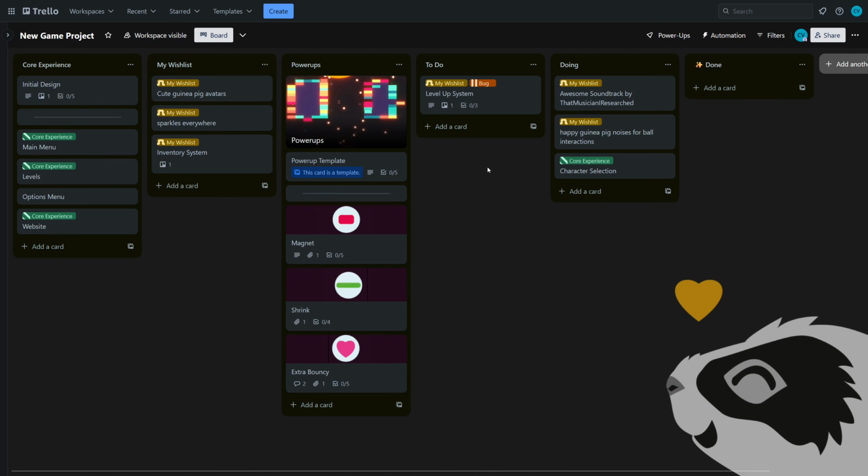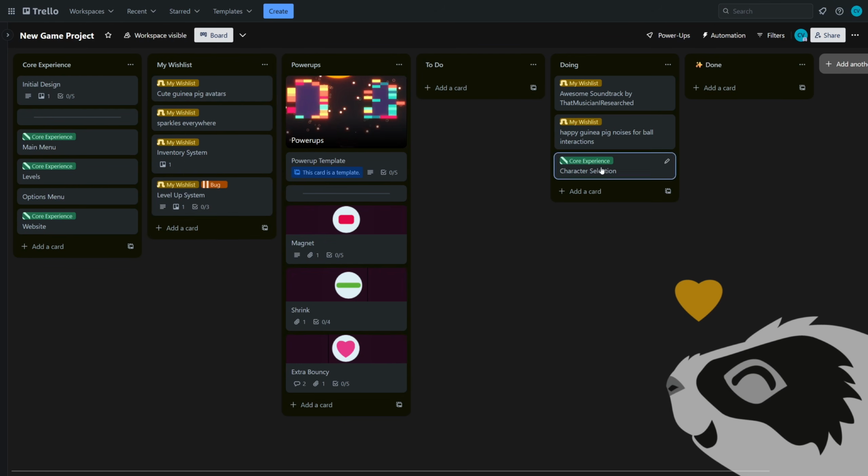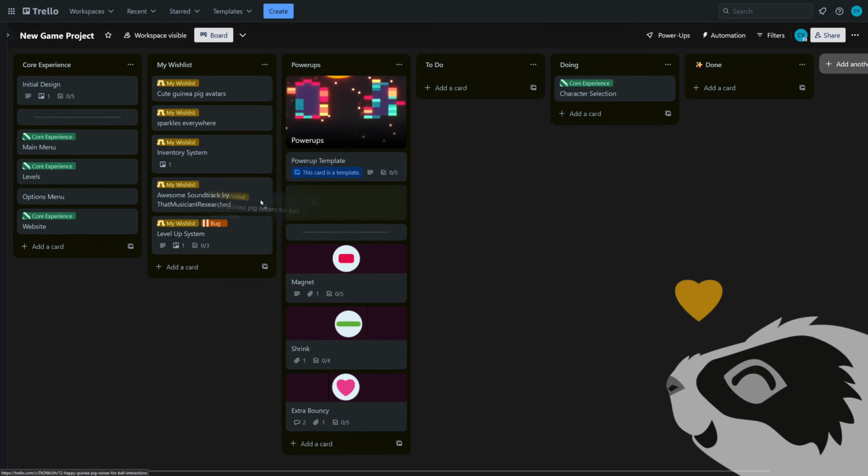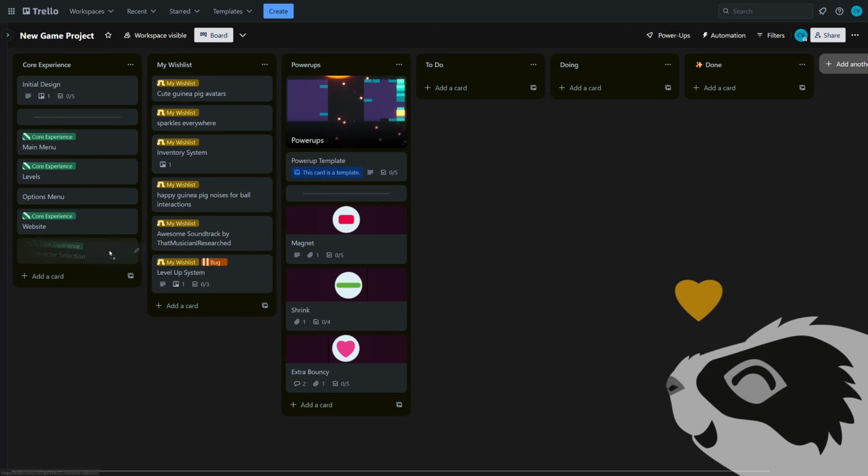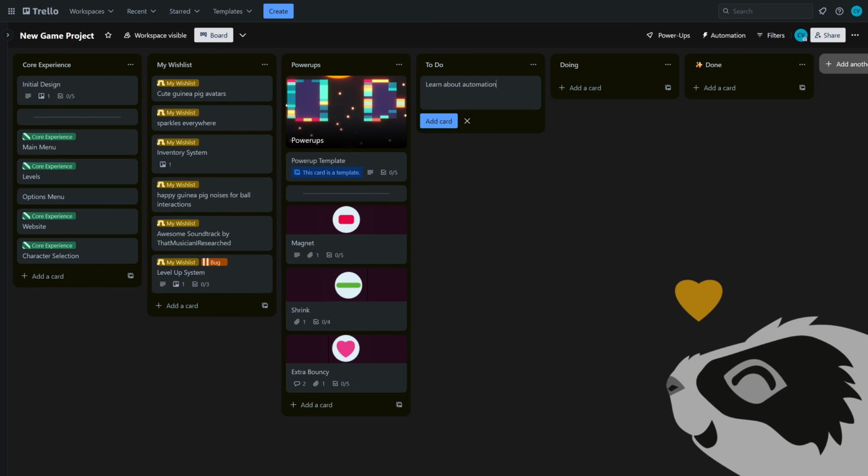Alright, by now you should have a good first idea about how to work with the core systems of Trello. Next video will go into automation, which sounds scary and complex, but really isn't anything you need to be worried about. It is super powerful and one of my favorite features of Trello for good reason.